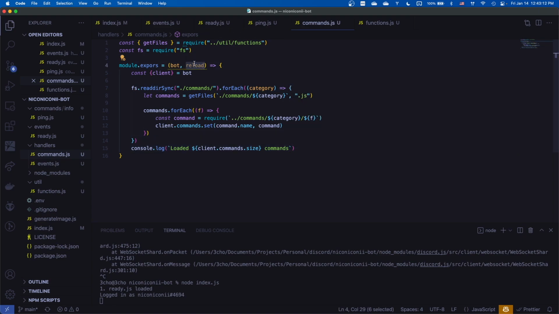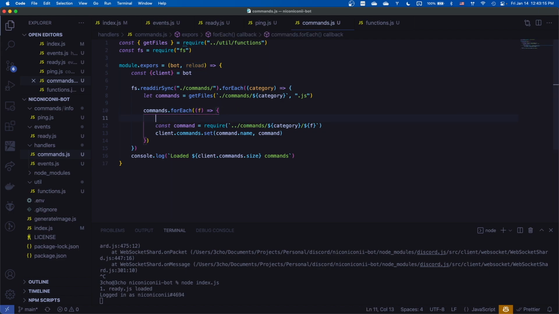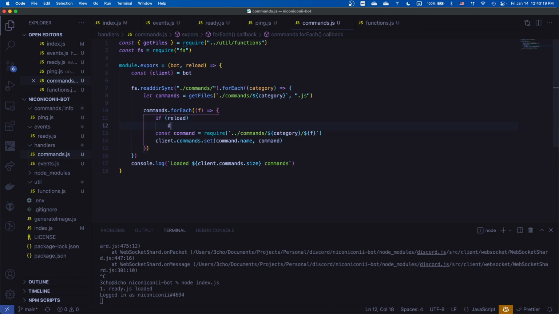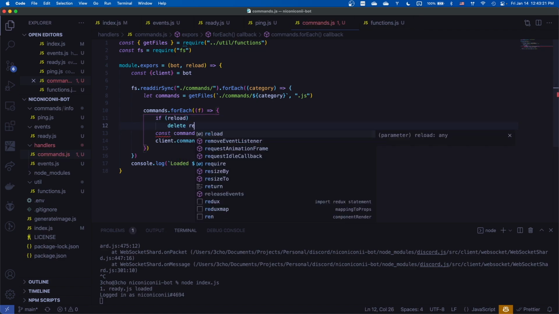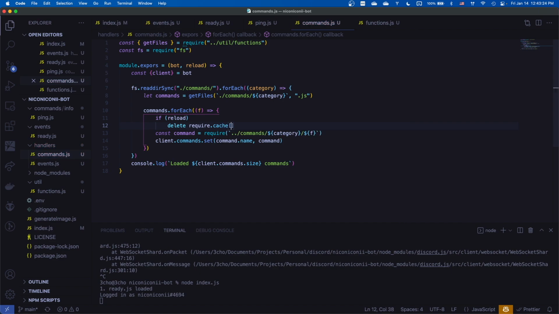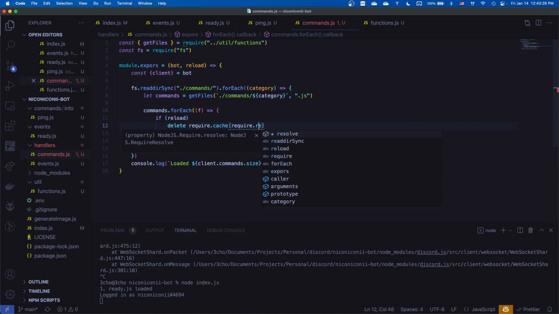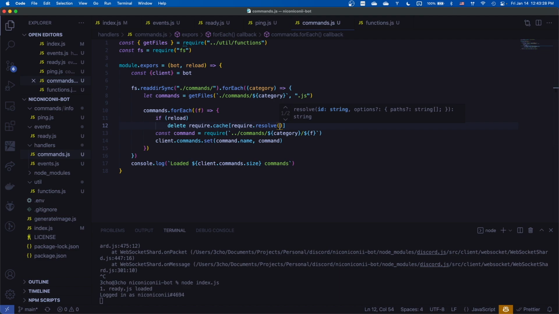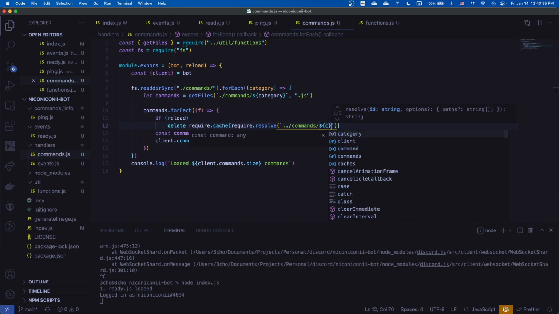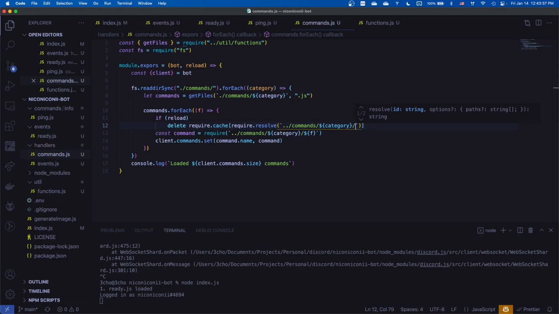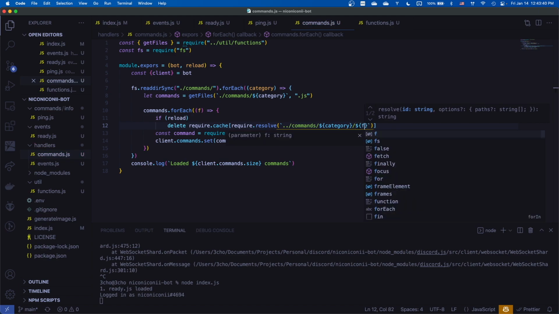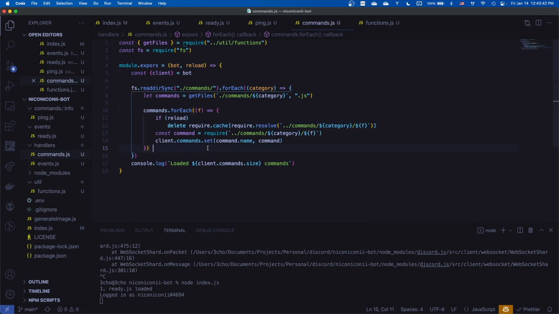So to do that, similar as before, we're going to have in here a reload. If we're reloading, we're going to delete from the cache. So require.cache and require.resolve. Again, don't worry about this syntax if you don't understand it. This is not really too important. It should be category, and this is the file. And there we go. So this should work.